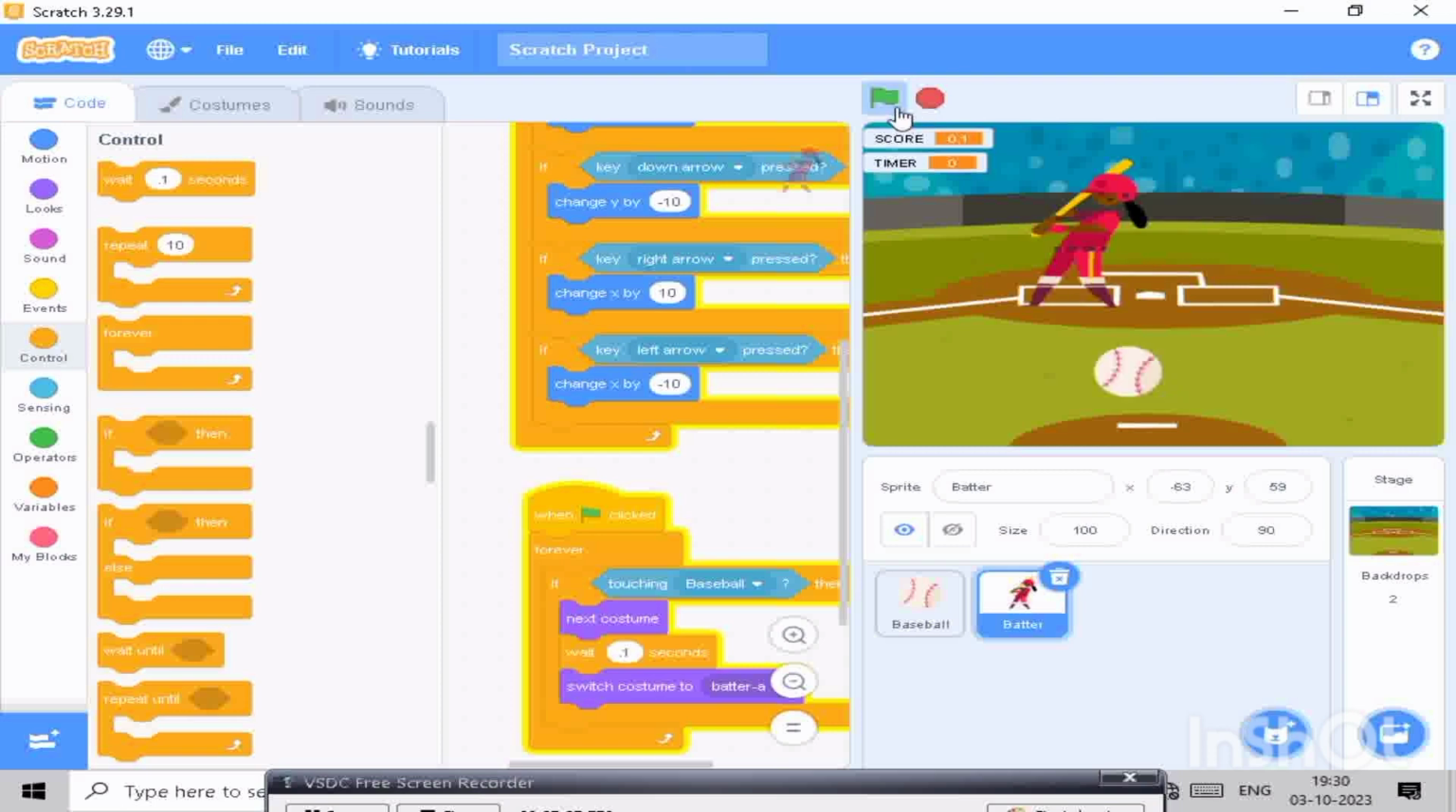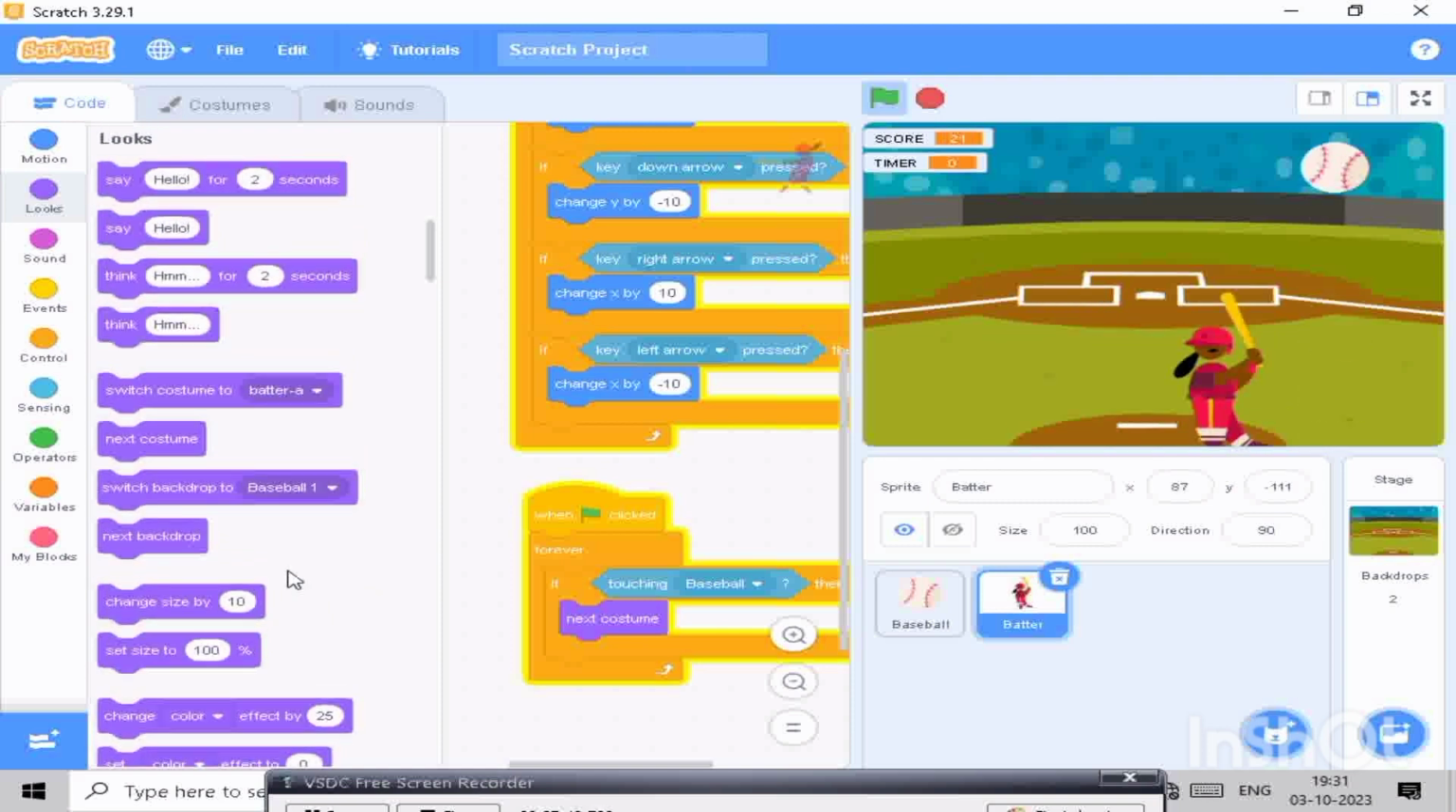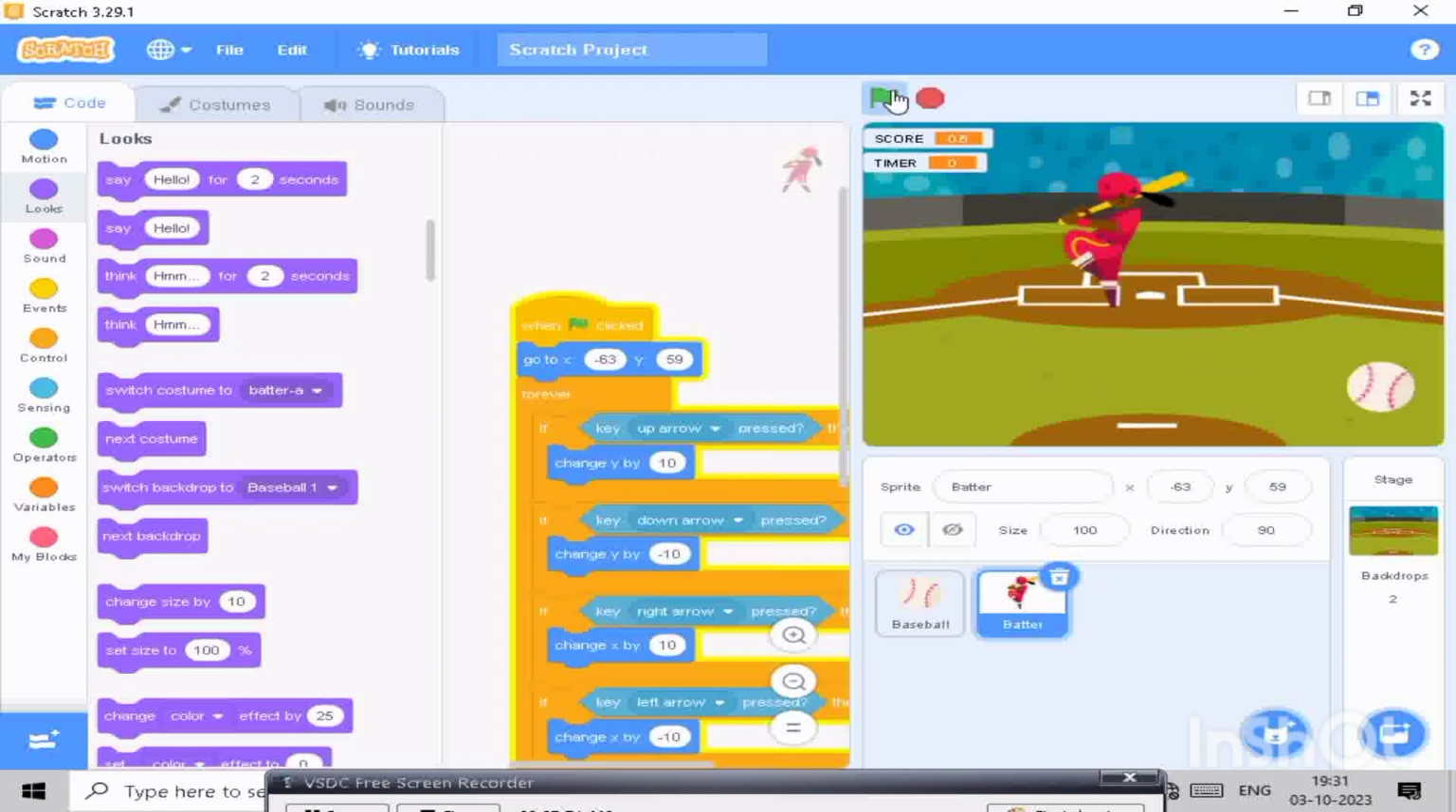Yeah, this is working well, but it is showing the same costume. I want to make it some different. So let's do something new, and let's remove these two blocks. Now it looks fine. It is looking very good. Let's come to the looks block and say, after changing costume, say it is looking very fine. You can see there only.